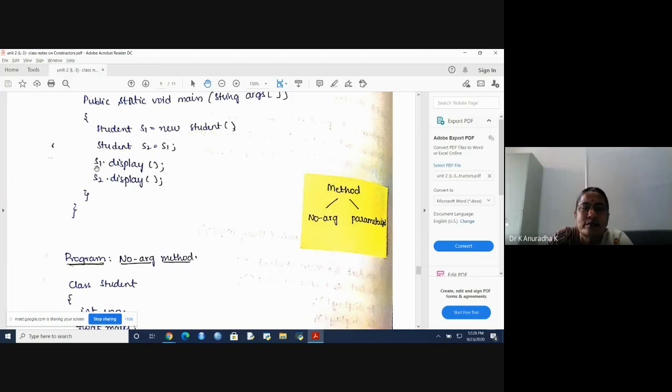If you invoke the display method on the first object, you will get default values, that is 0, 0.0 and null. S2 is also pointing to the same object, no? That's why on the second object, if you invoke the display method, it will also display the same values, because the object is only one, but the same object is referred by two reference variables S1 and S2. Like that, one object can be pointed by or referred by any number of reference variables.